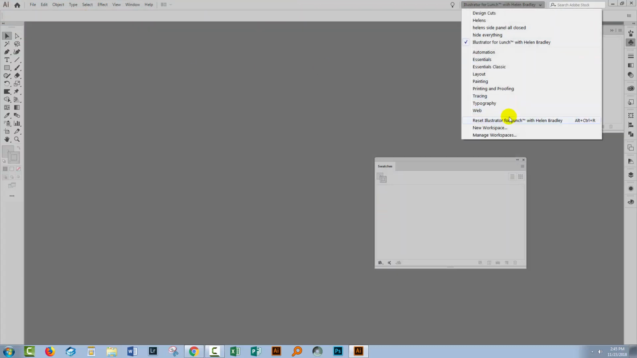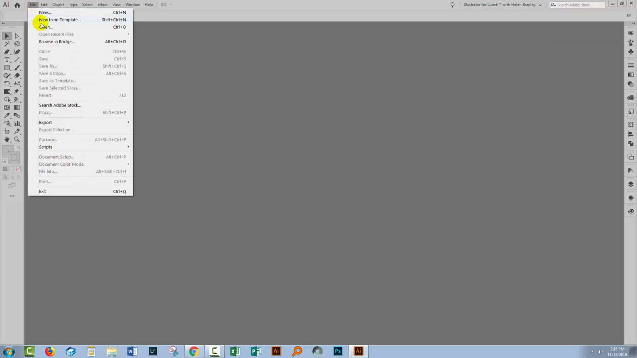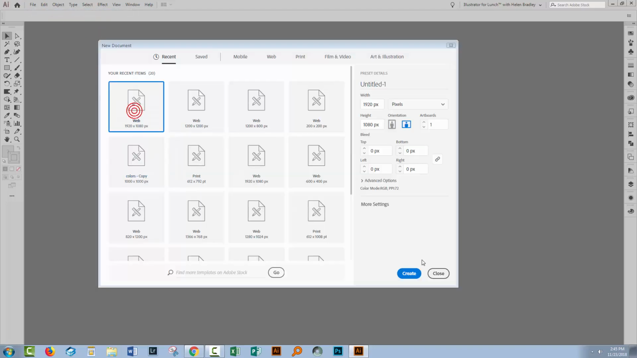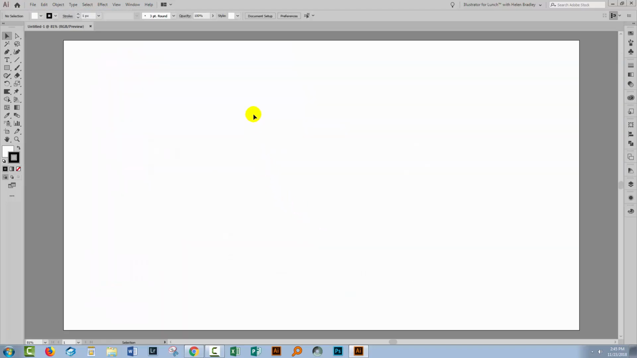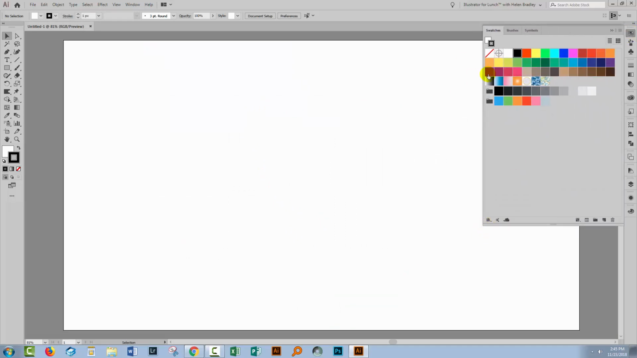But of course we now have to deal with the situation as to how we're going to access those patterns in future. Let's create a brand new file. So I'll just go and select to create a file, and when I go to the Swatches panel, well, none of those patterns are available in the Swatches panel, and that's to be expected. That's not the way that Illustrator works.